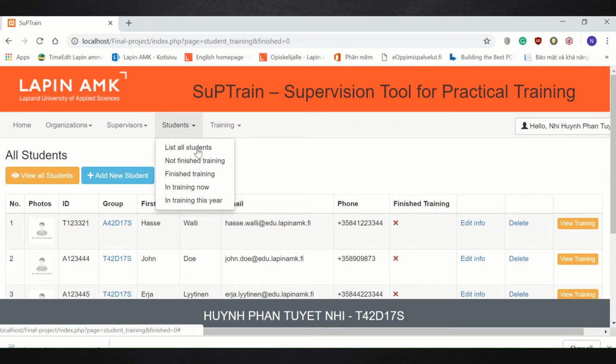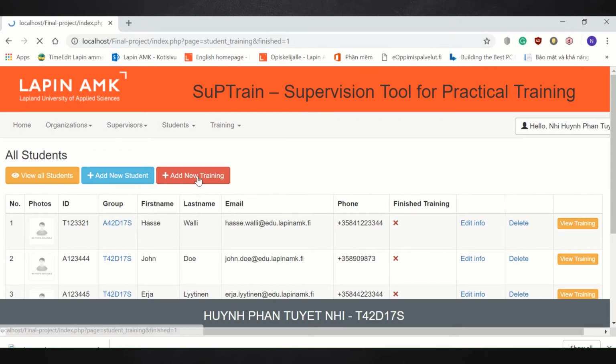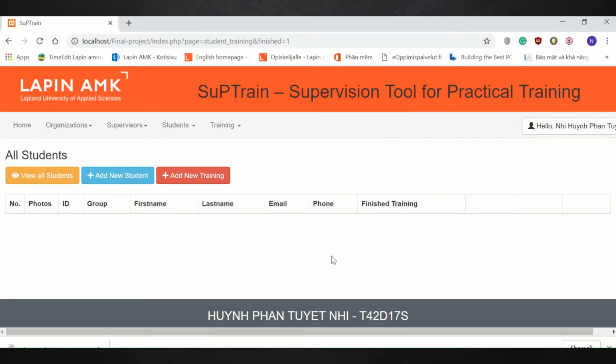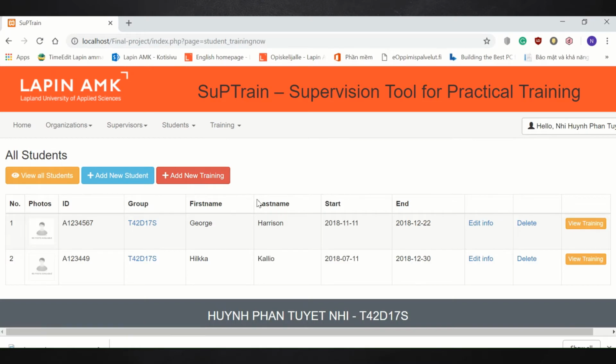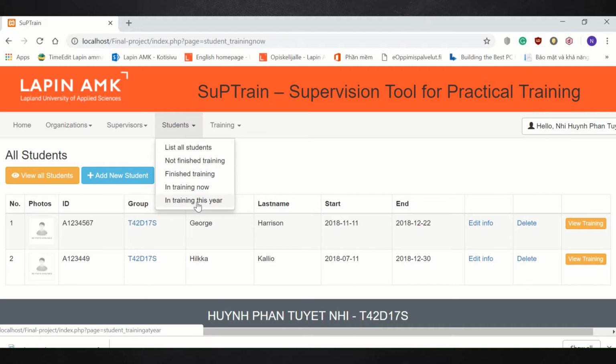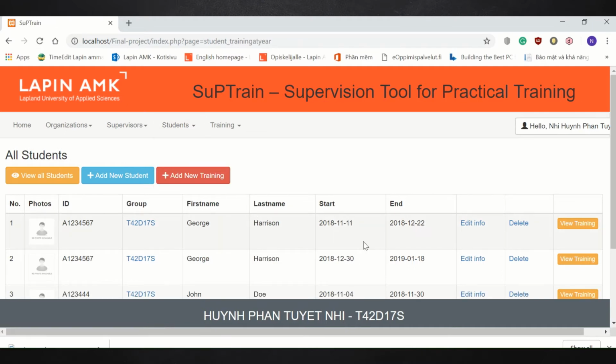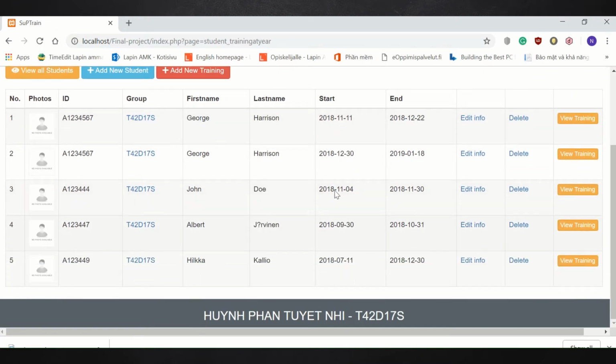And the second one is students who already finished the training. Currently there's no one. And who is in the training now? There are 2 students. And the time for training is still in process. And the last one is training in this year. You can see that the start year is 2018.